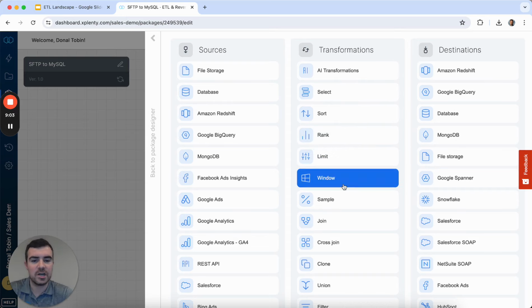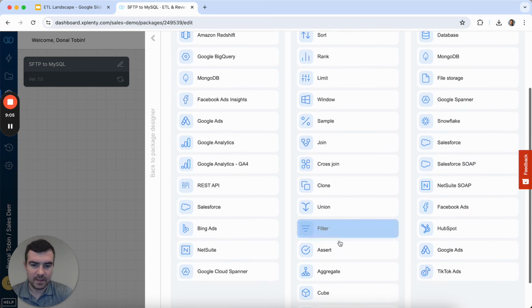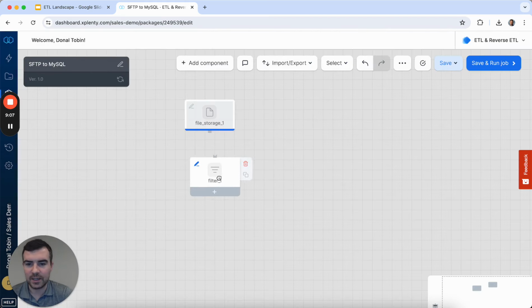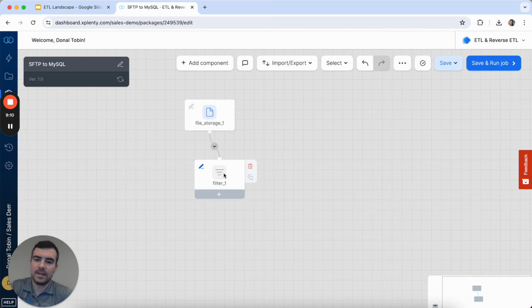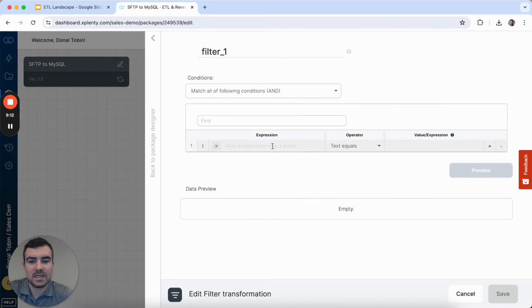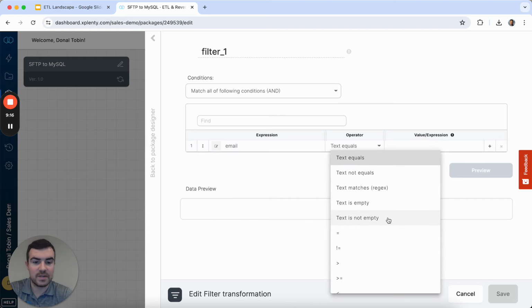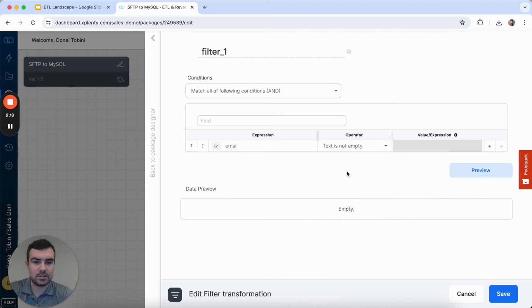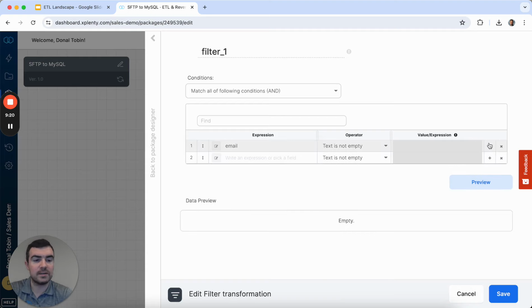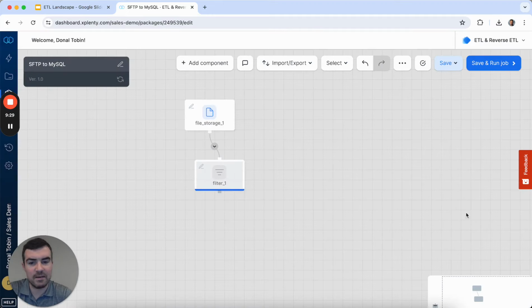First up, I'm going to do a filter. So I'll choose my filter here, bring this down and add it to the pipeline. What I want to filter on is emails, so I want to remove any emails or any rows of data that do not contain an email, right? So I'll choose text is not empty. And then I'd also like to filter out any company names that are not present as well. So again, company name, text is not empty. This is just going to filter out both of these. I'll click save. And so that is my first transformation done on a table level.